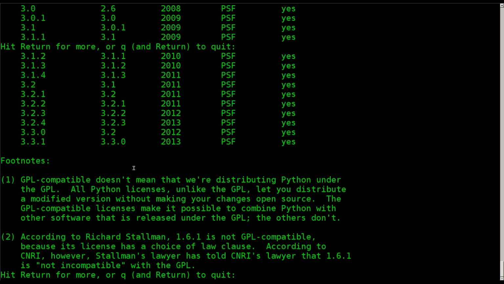Now, once again, there's lots of different licenses out there. When you have a copyright on some software or some sort of art or something, you can release it under whatever license you want, and you can make your own license.